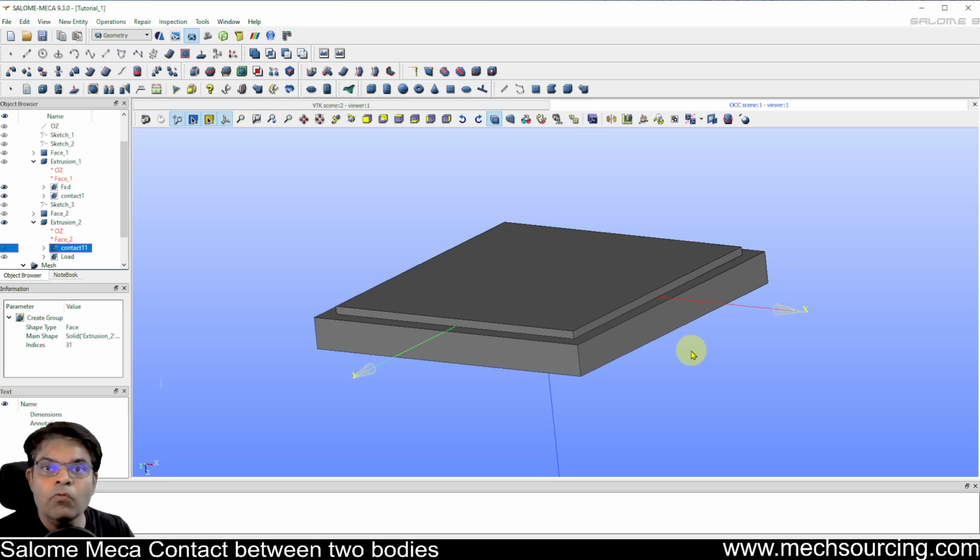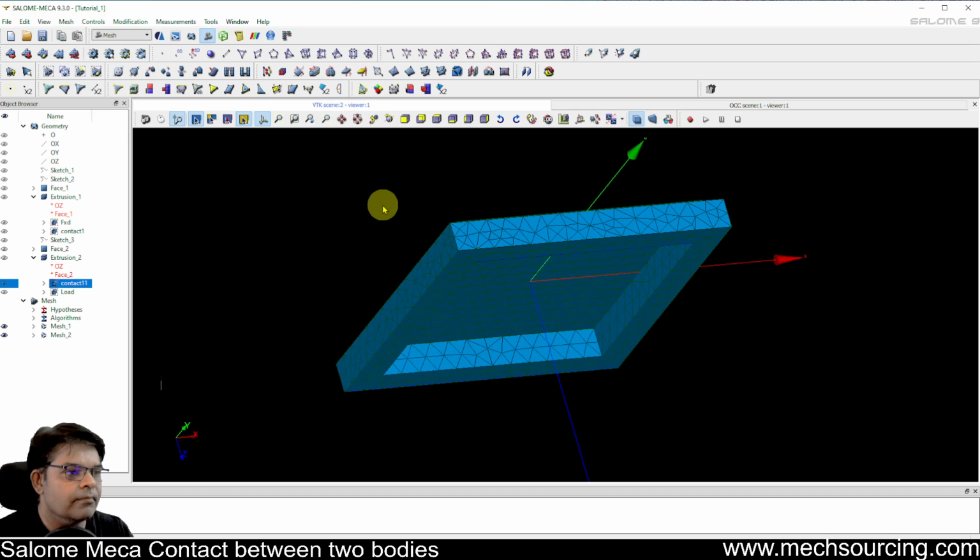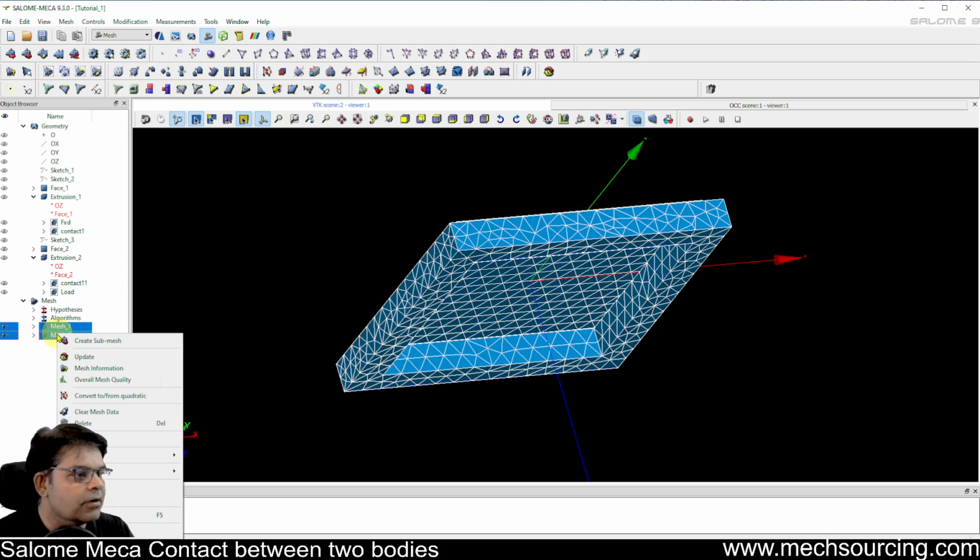And now we will move back to the meshing module. Just go here and enter meshing. As the mesh has already been created by me, I will delete all the meshes, 1 and 2, right click, then delete.